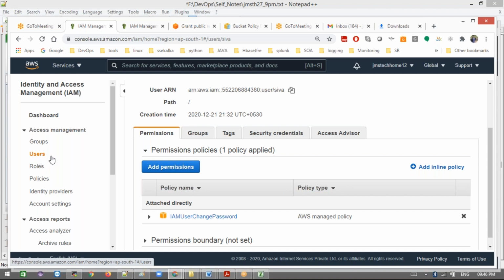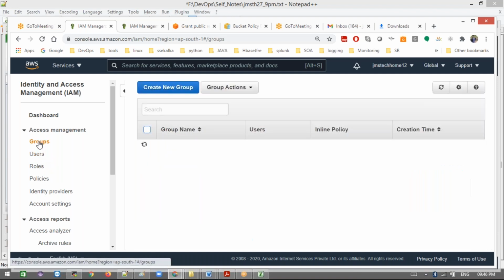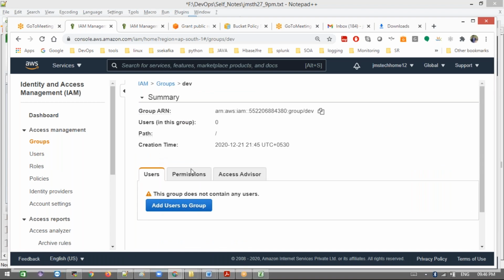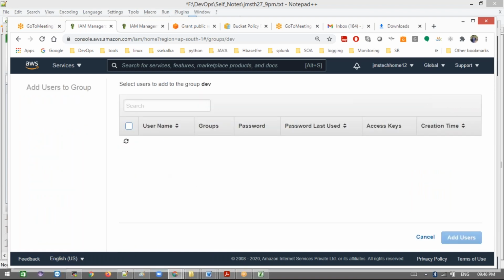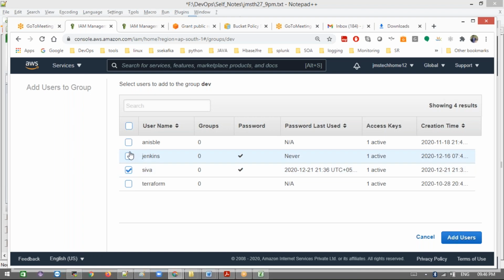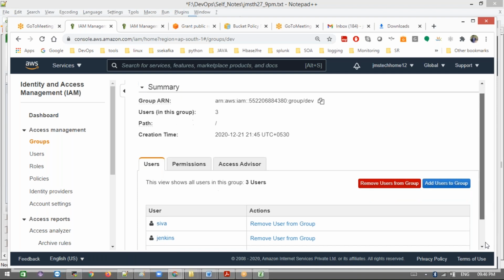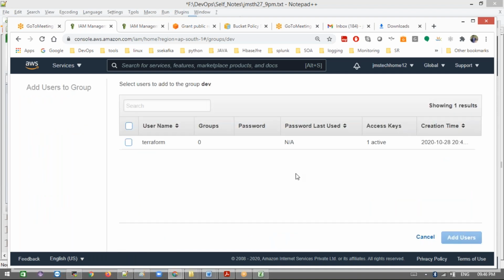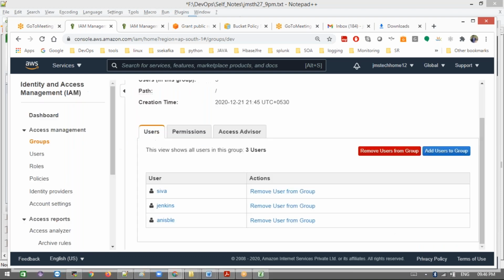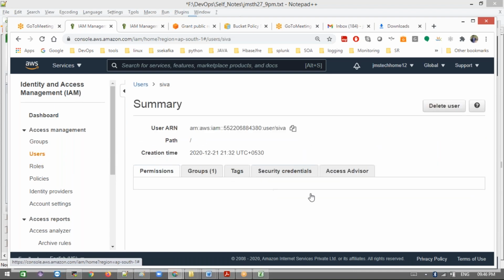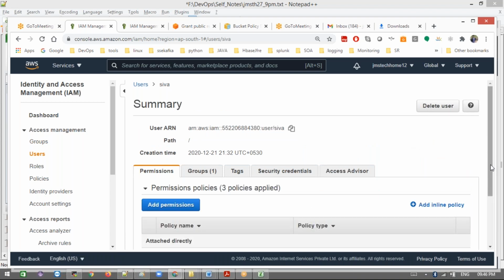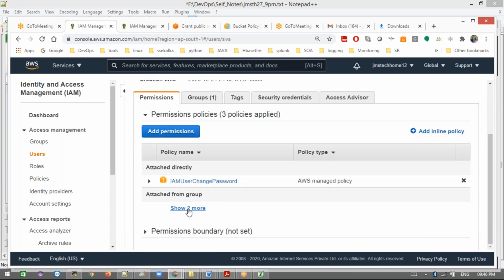Anyway, see here users, and next go to the groups, go to the dev group and add users in the group. Particular three guys I'm going to add here. Just add them. These three users are the developer users, and next, okay. Now see this. Then go for Siva's user, and you can see what permissions the group has. It is completely acquired here also. He also has the full access, attached from group.